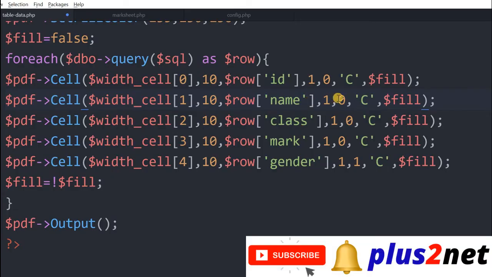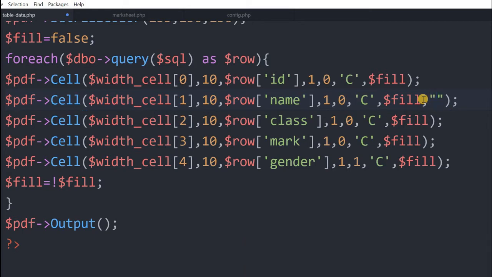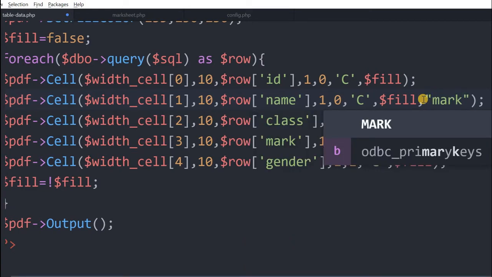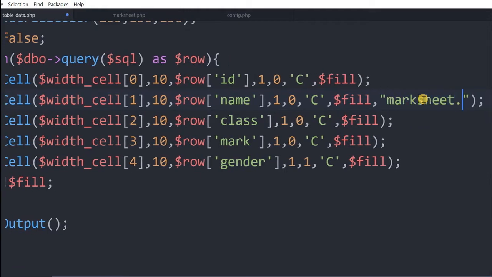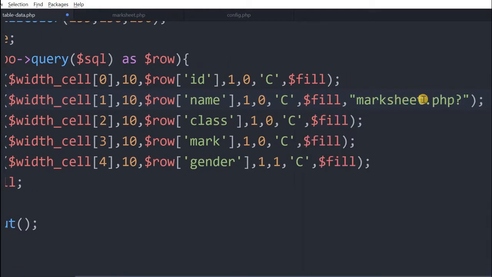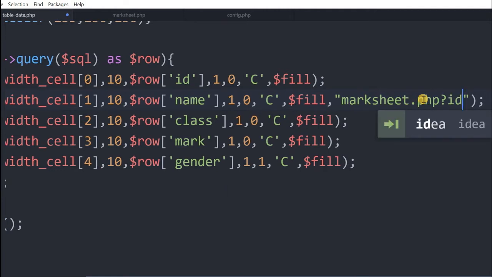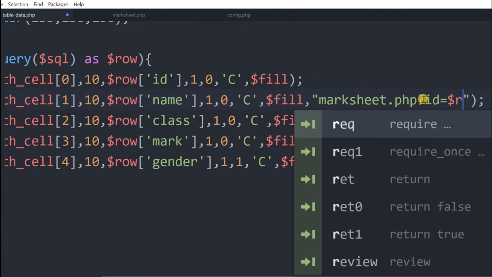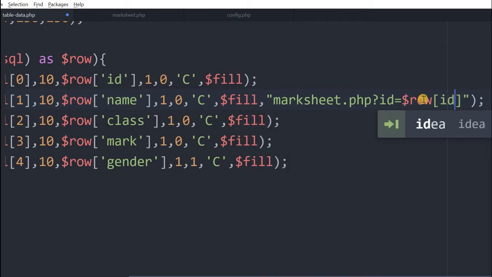This is the code we use to display our student list. We'll go to the name column and add the link now. Within quotes we'll write marksheet.php. Now we'll pass the variable. Here the variable is the ID. So we'll say ID equal to, and dynamically we'll take the row ID.